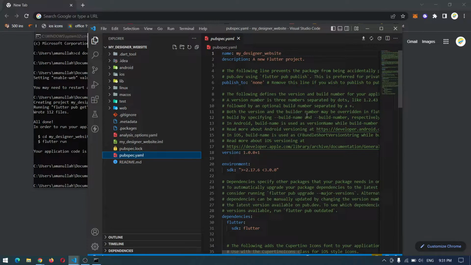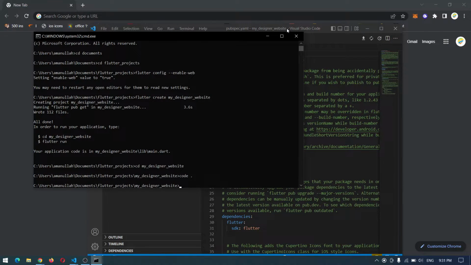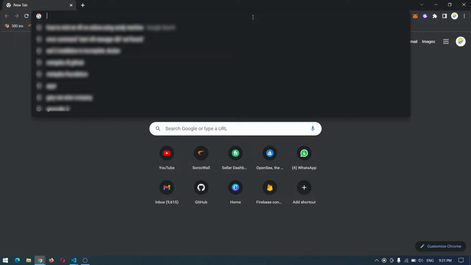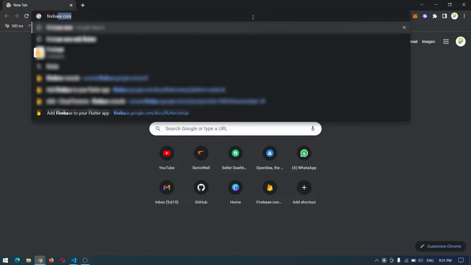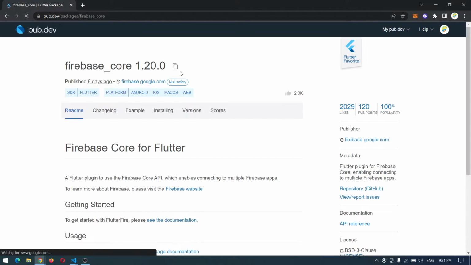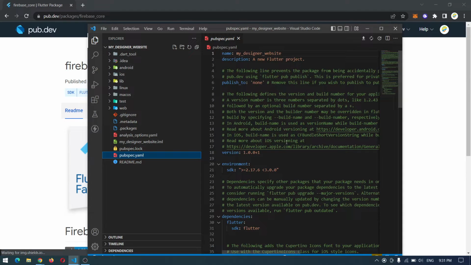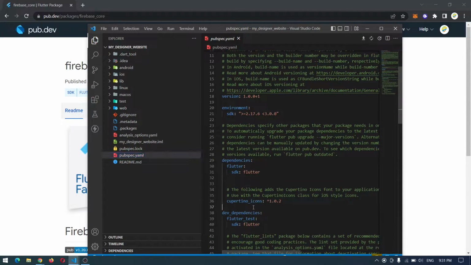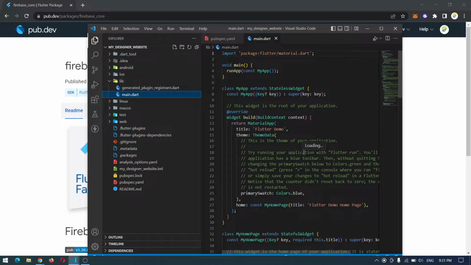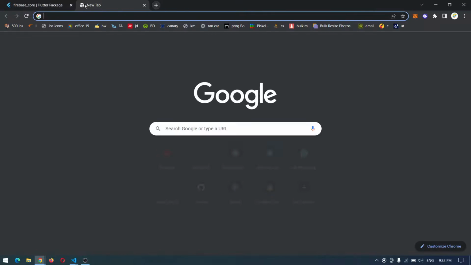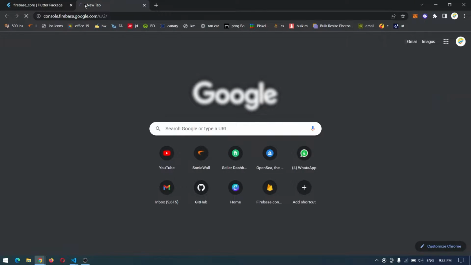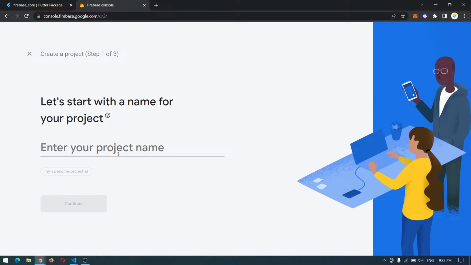Alright, after opening the code in your code editor, the first thing you have to do is search for Firebase core. Open up this first link, copy this Firebase core, and paste it into your pubspec.yaml. Save it. And now, before starting with our UI part, I want to configure Firebase with our project, which is for web. So I will go to the console. In here, I will create a new project and name it my designer website.